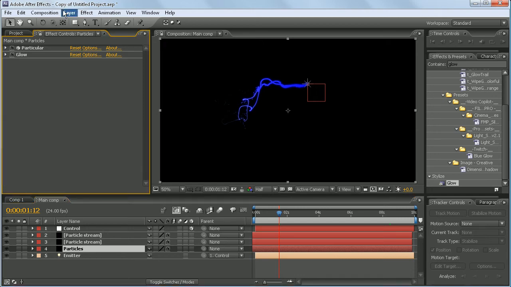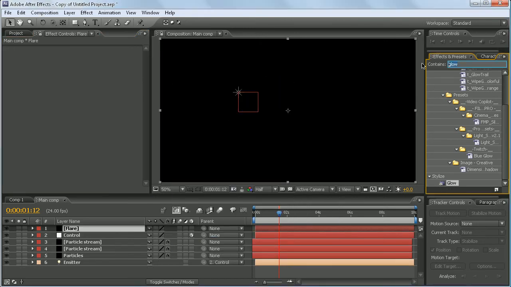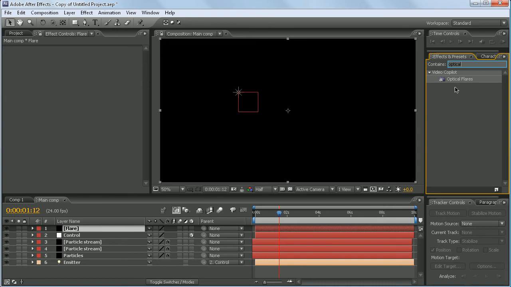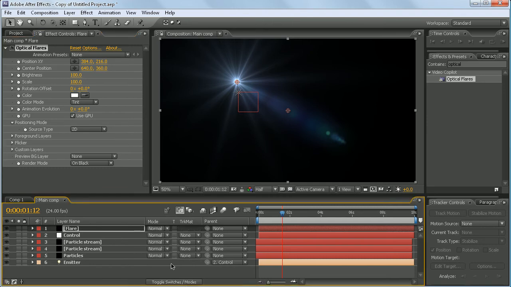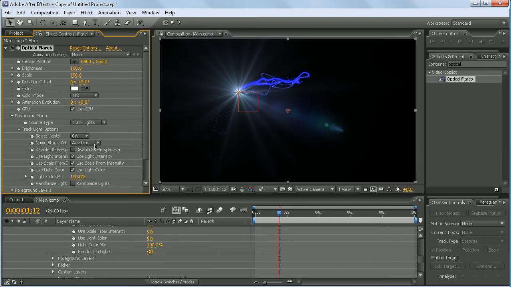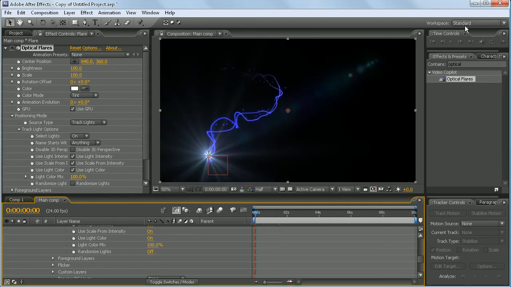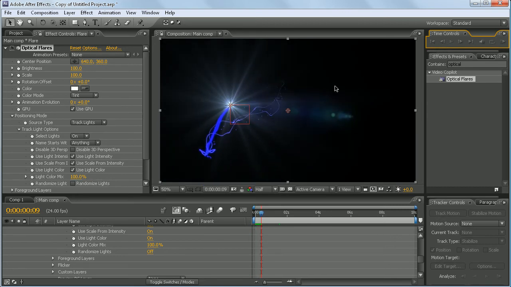So if you have this, you can make a new solid layer, and you can call this flare. Make comp size. Okay, I'm just going to search optical flares, bring that onto it, and then we're going to go to toggle switches modes, and change the mode from normal to screen, just to make it so you can see the stuff behind it. Now we're going to go to positioning mode and change source type from 2D to track lights. So now once again, it will track our emitter.